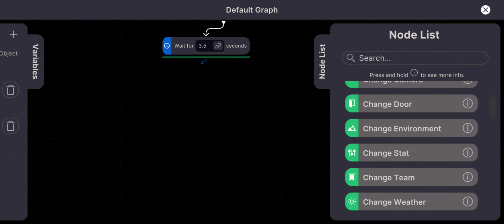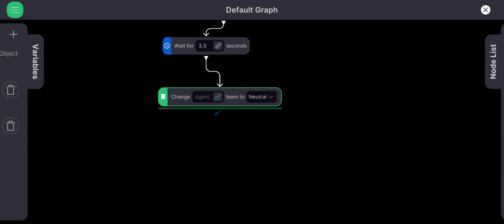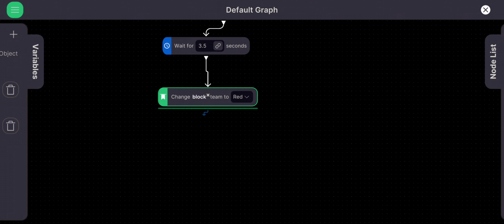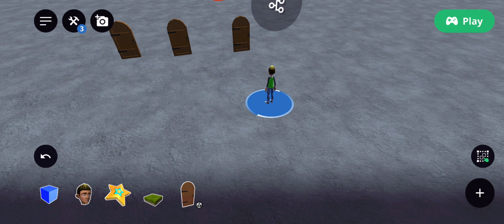But what we have now is change team. So what we want is the block, change team from neutral to red. We want it to be an enemy in 3.5 seconds.